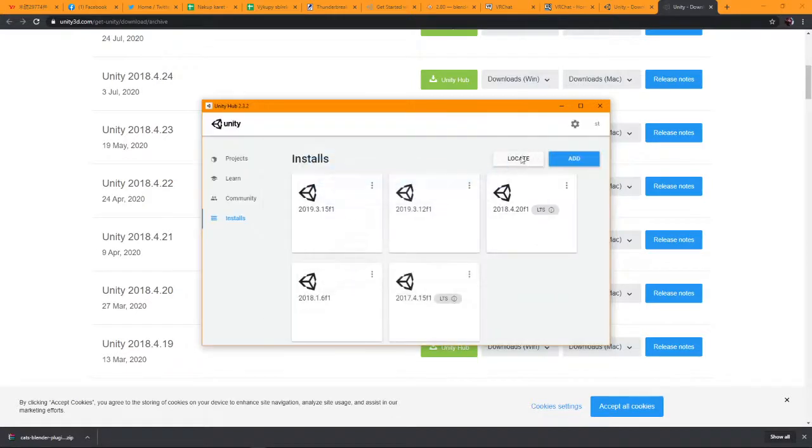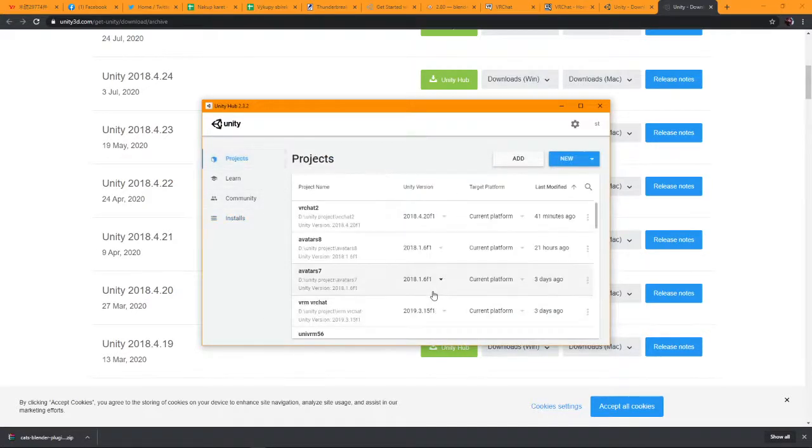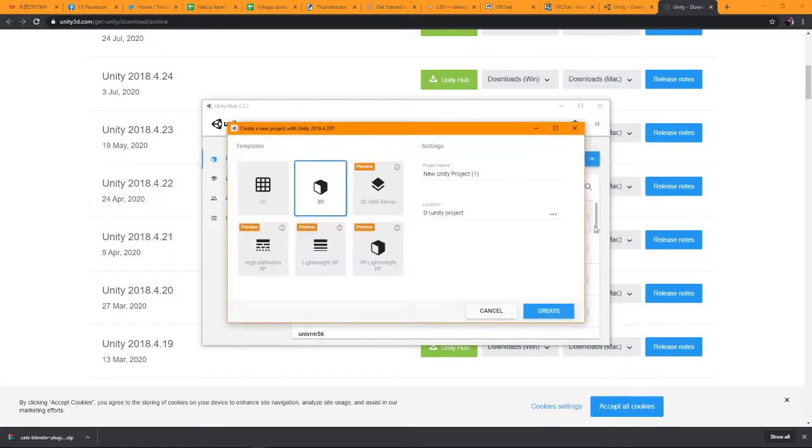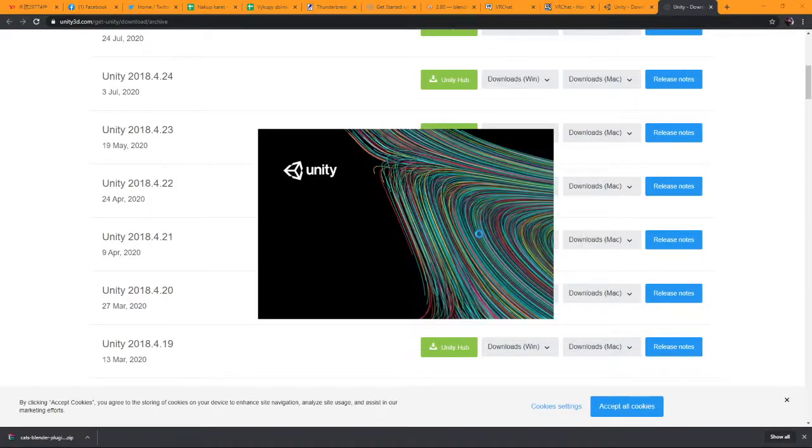When you're done, you can create a new project. If you just click on New, it will create a new project in the newest Unity, so don't do that. Click on this and choose the correct Unity. It's a 3D project and we will just name it VRChat 3, because we already have two that are called VRChat something. And then you can just open it.